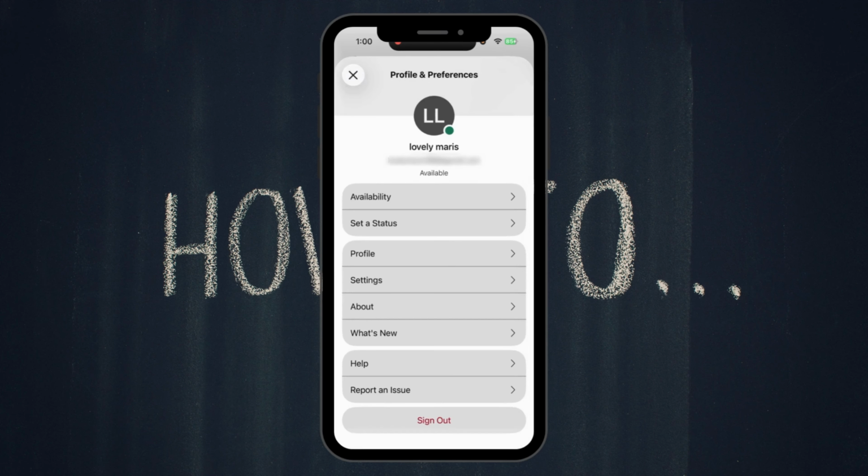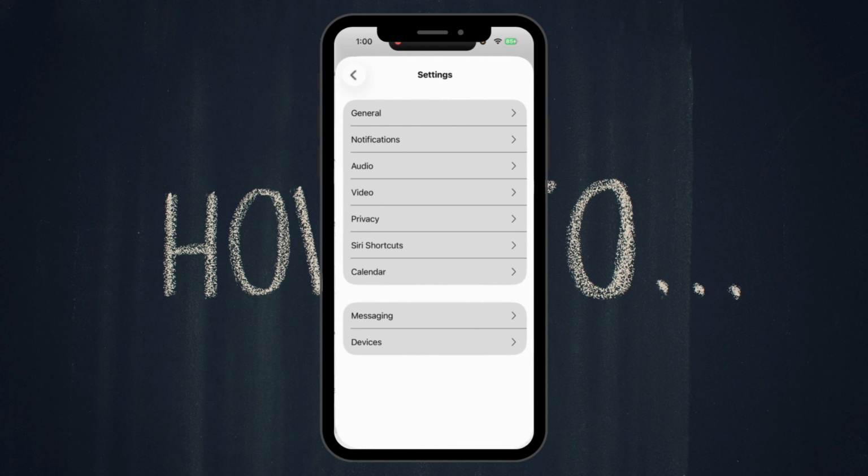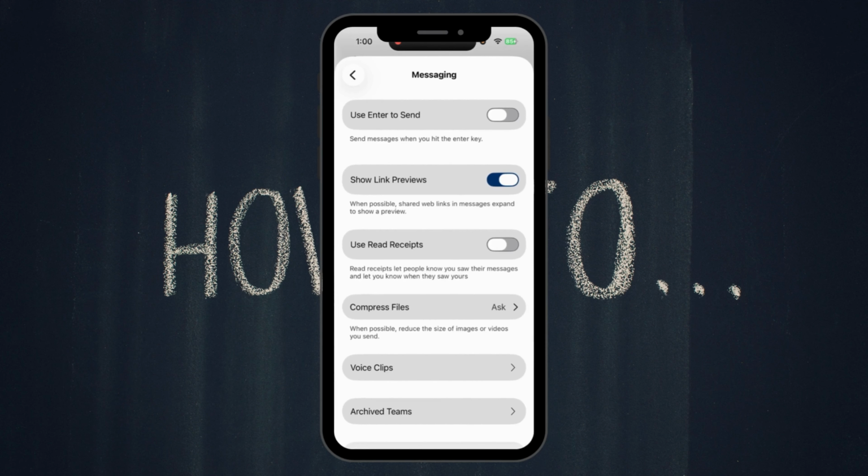yours. So again, just a quick recap. Click on your profile, go to settings, go to messaging, and turn off use read receipts. And that's basically it. If you can't find the read receipts button, you can update the WebEx app.